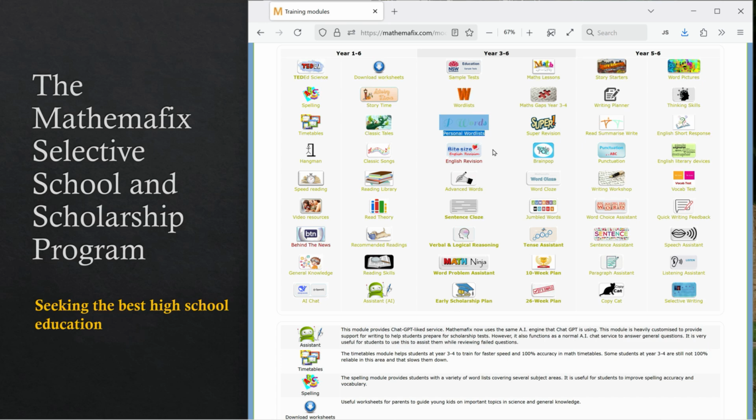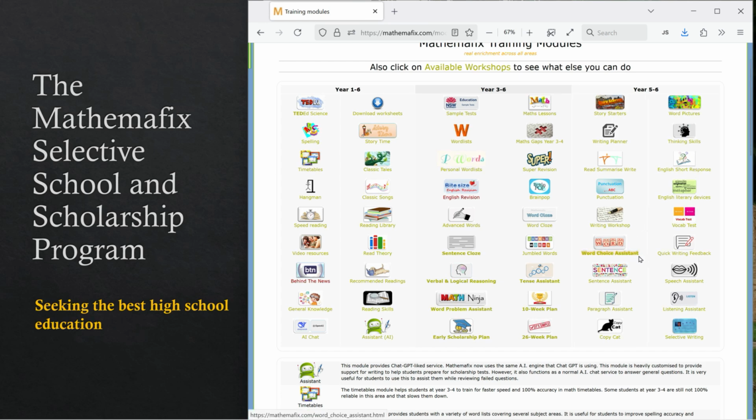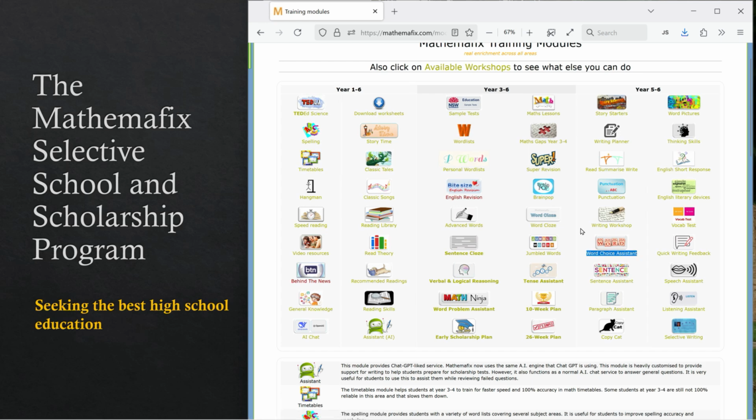Now for writing, this is a completely different game altogether, and I have a lot of support for writing right here. Story starter, writing planner, read, summarize, and write, where the student reads the work done by the adult, and then they summarize the idea, then they rewrite it in their own way. I have word choice assistant with the AI support, so they can actually practice with words and improve their word choice when they write. I have sentence assistant, paragraph assistant, and I have a special module called Copycat.